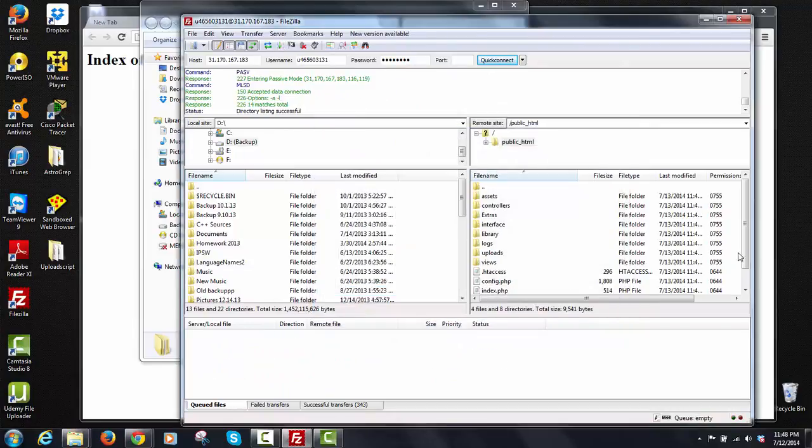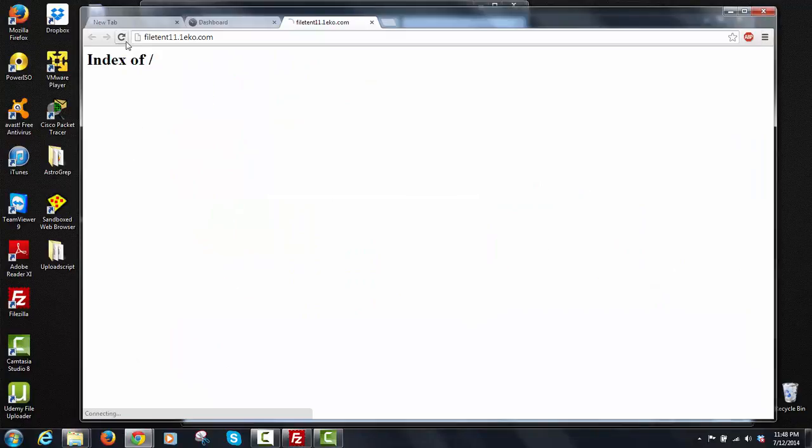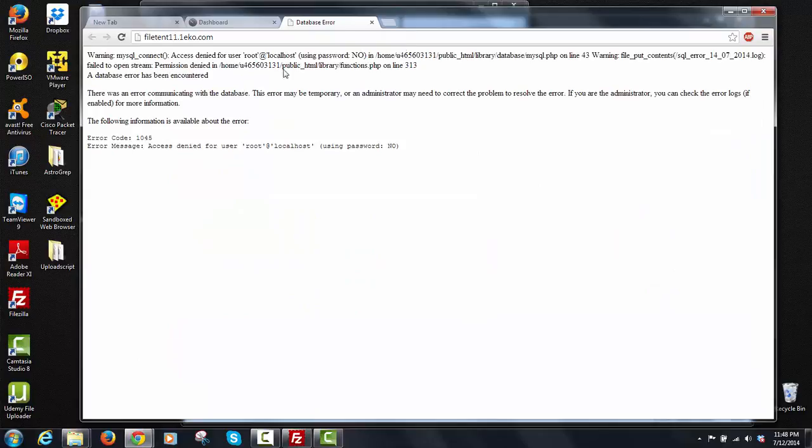So now that it's completed, we can go ahead and check back on our site, and we're going to get a database error right now, saying MySQL can't connect and we don't have access. So we've finished lecture 5, and we'll go ahead into lecture 6 on how to set up a database and connect our upload script to our database.